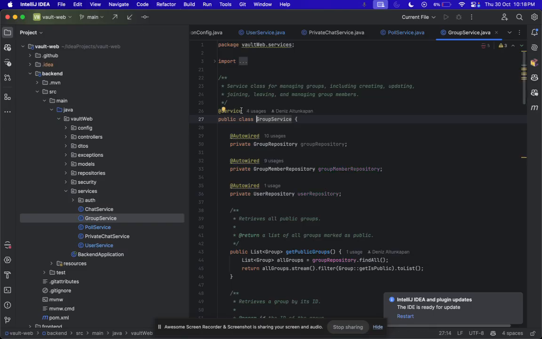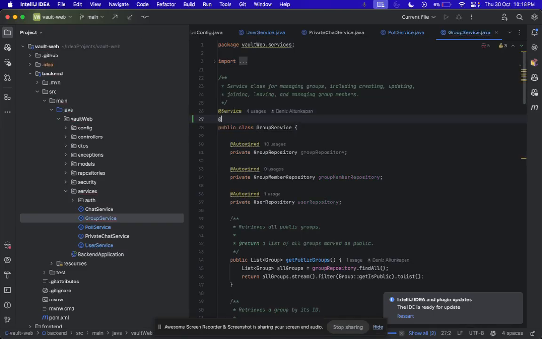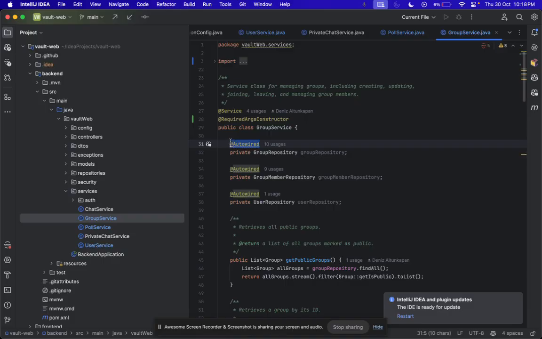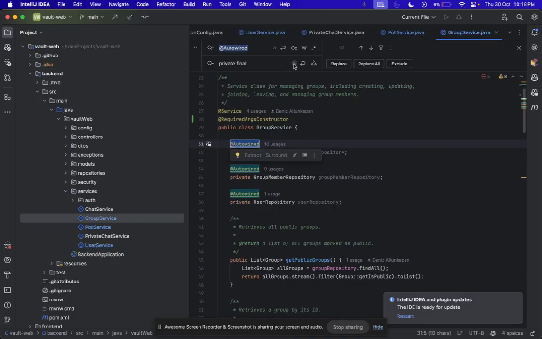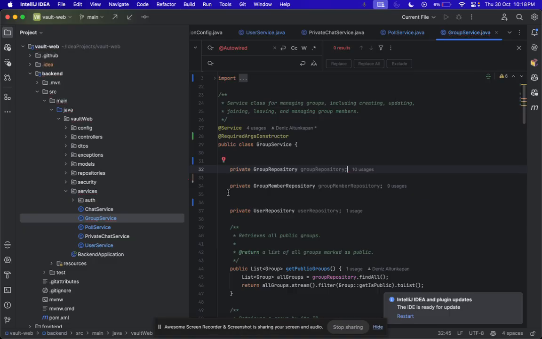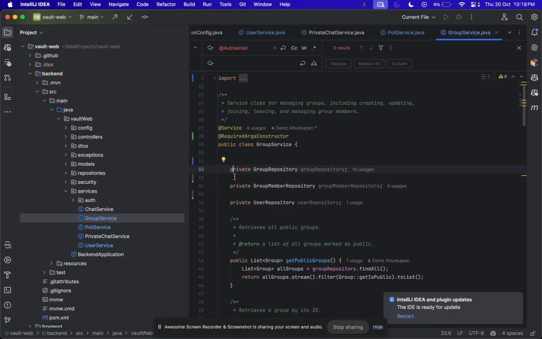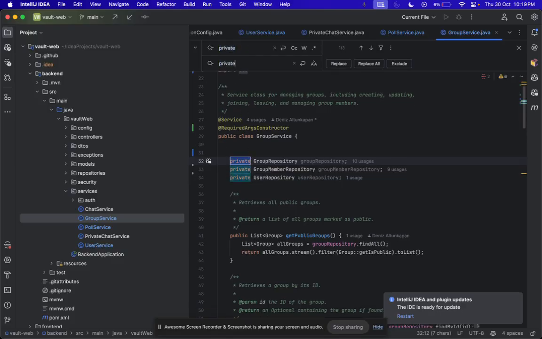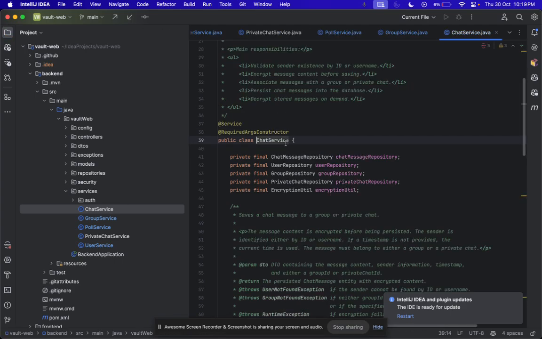Let's check here. RequiredArgsConstructor. Replace all the autowires with nothing. Replace all. Control Z. And do a private instead of private final. Replace. Replace all. This should do. This is already done. Wow.